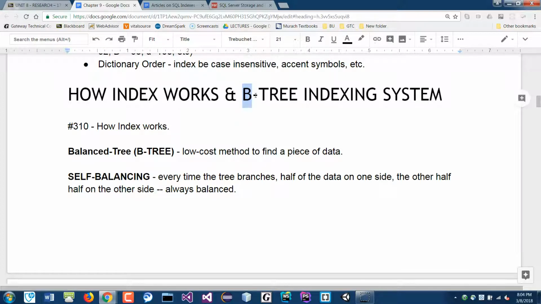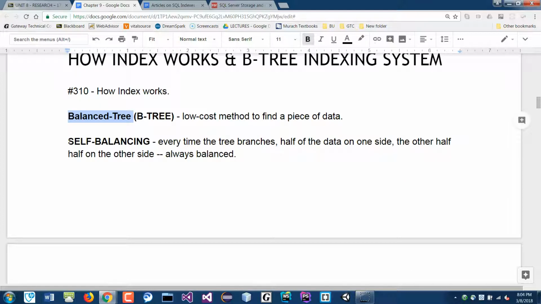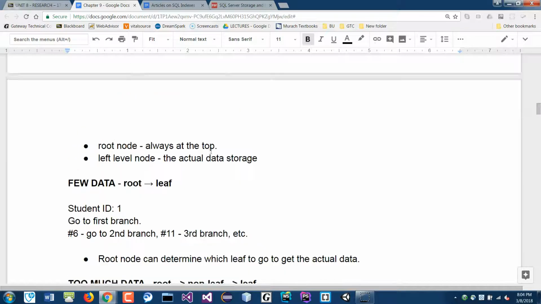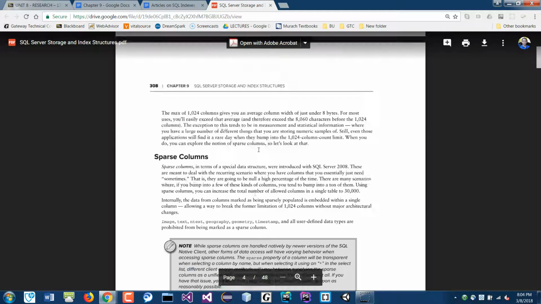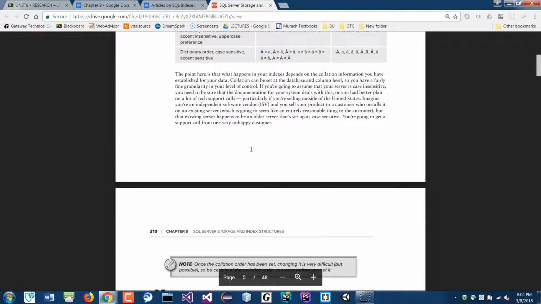Actually, in this case, the B is not binary; it stands for a balanced tree. It's commonly called the B tree. The B tree is usually a self-balancing tree. So if you look at this tree, I don't have the data here, but let's go into the book here. It shows a really good picture of what that looks like, maybe.